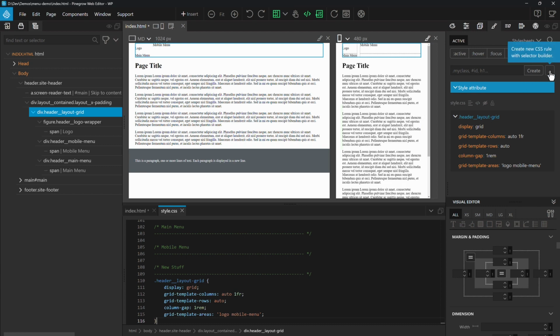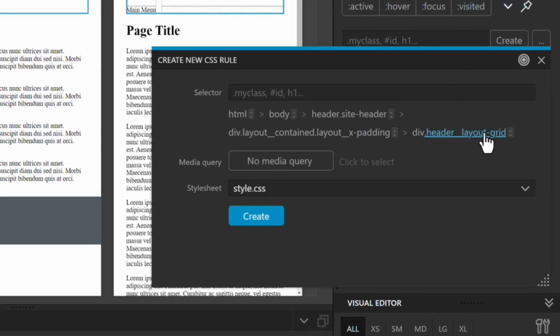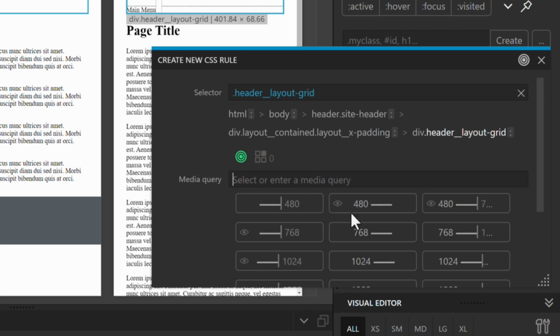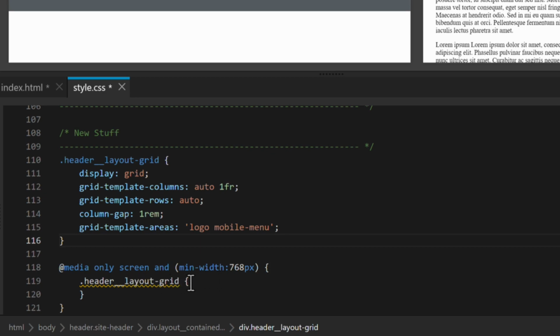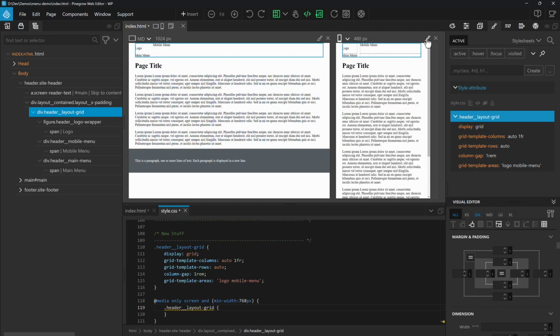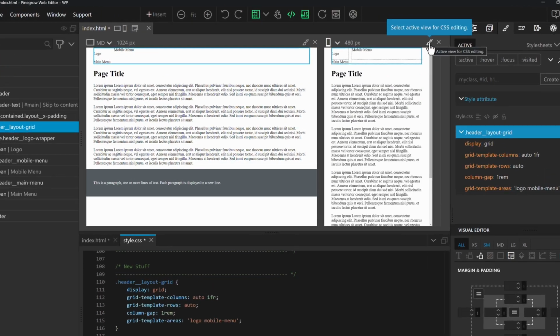And to do that, I do create new rule. I've got my header layout grid, and now I'm going to say media query, 768 pixels and above. And we can see that it's created the outline of that media query. Here, Pinegrove tries to be a little bit smart. And if you notice in our preview windows, we've got this little paintbrush icon.